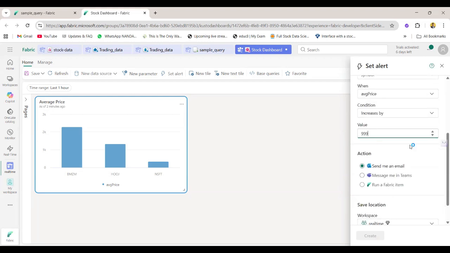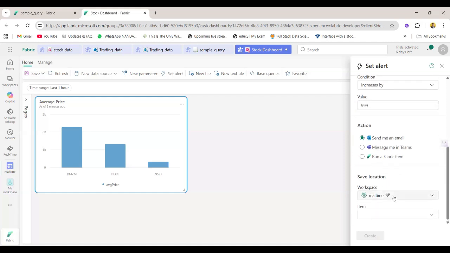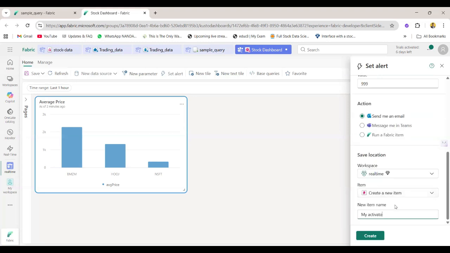So what should be the action? Send me an email. Whatever email you have signed in with over here, you'll get a message. Most organizations are connected over Teams, so they sometimes prefer to get the message over Teams. As of now, I'll keep it as an email. And I want to save all these things in a location under my workspace, so I'll select an item and create a new alert item.